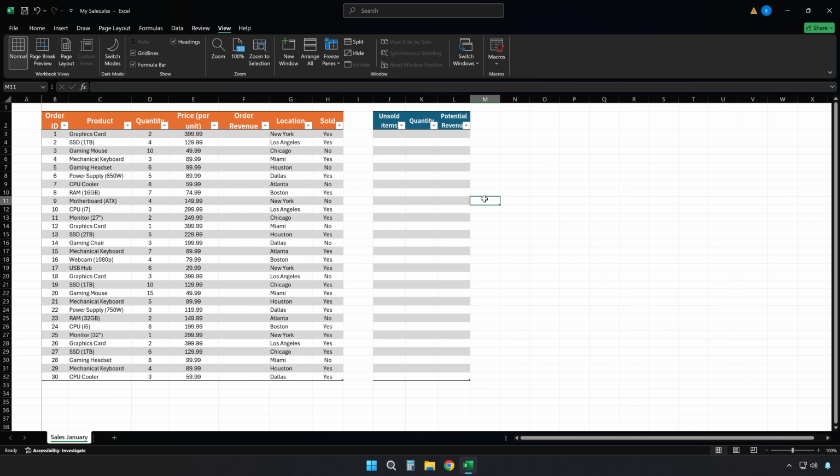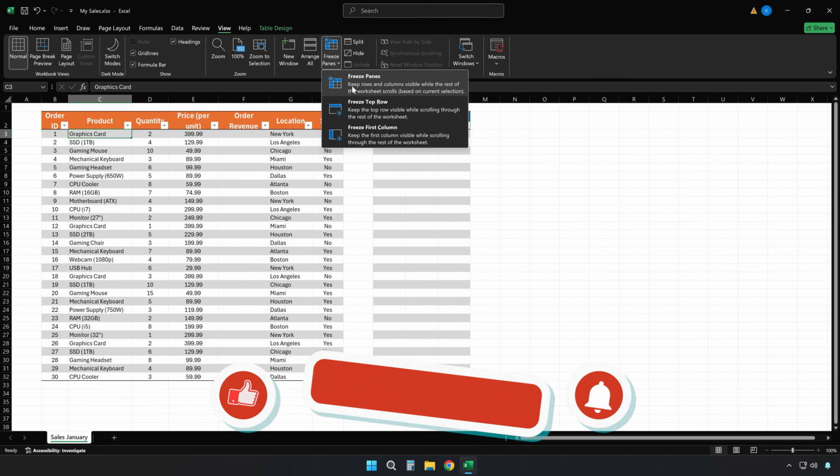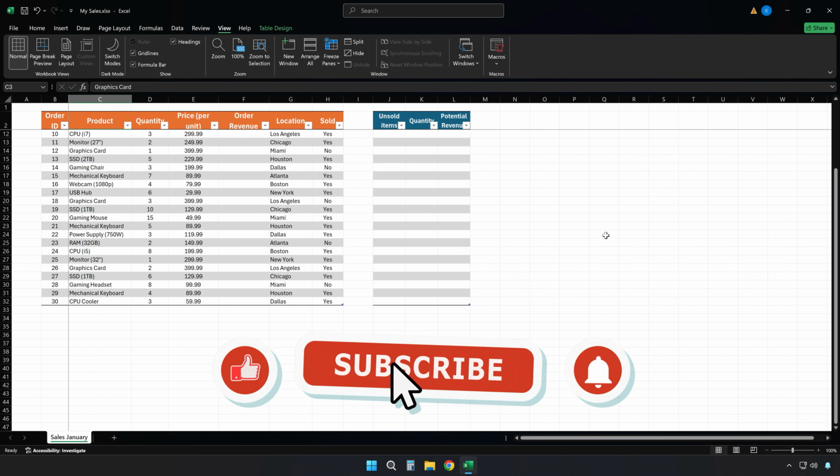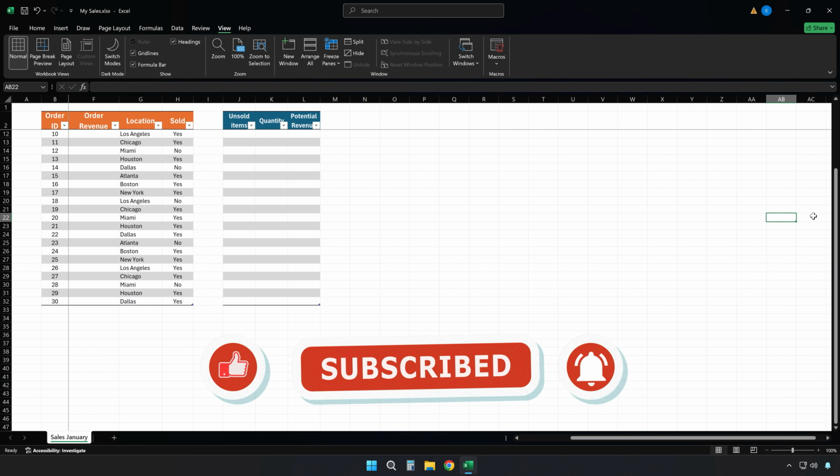You can freeze rows and columns together too. Just click on a cell where you want both to freeze. The rows above and columns to the left will stay locked while everything else scrolls around.